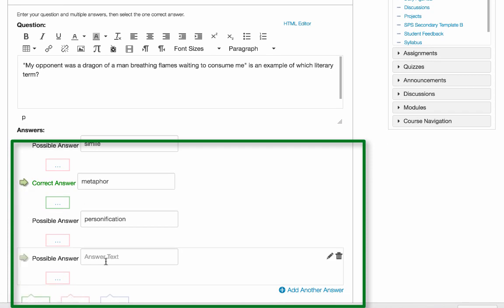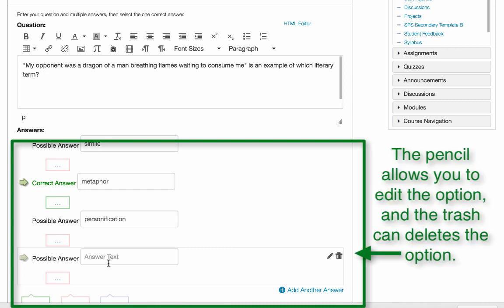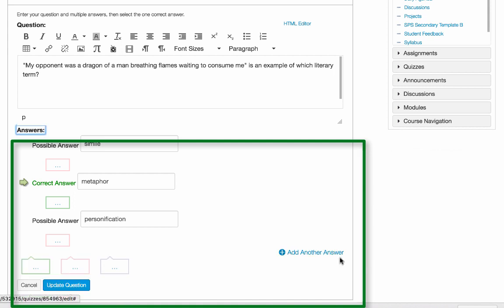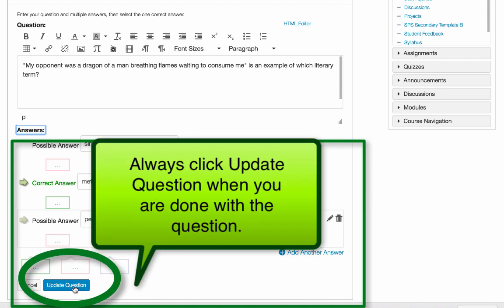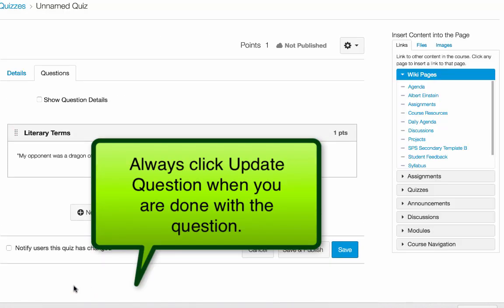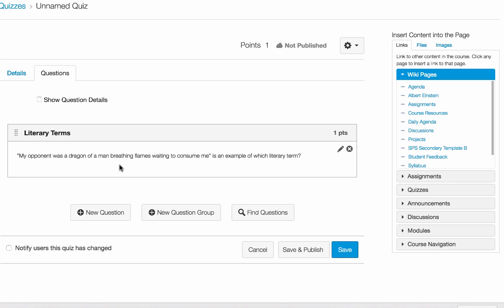You'll notice that I have one more answer choice here that I didn't fill in. For this quiz, I'm only providing 3 choices, so I would go over here and delete this possible answer choice. If I wanted to have many more, I could add another answer choice and just keep adding choices for the students. If I'm good with the text here and my answer choices, then I would choose Update Question. It is very important that you choose Update Question after you enter all of your information. And now I have a multiple choice question.